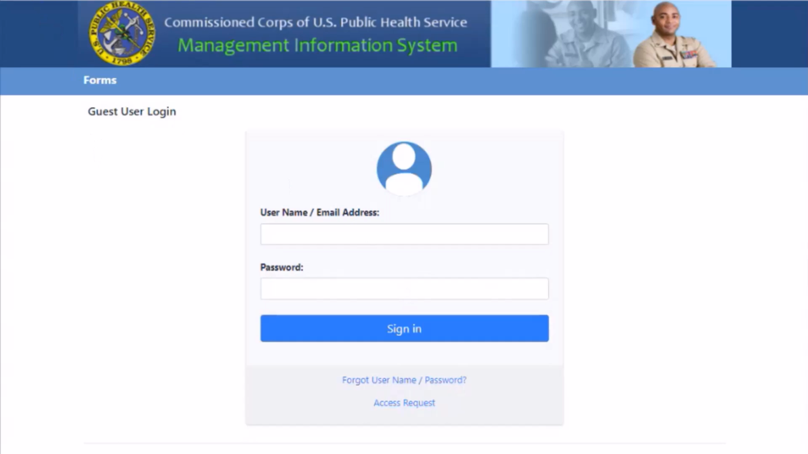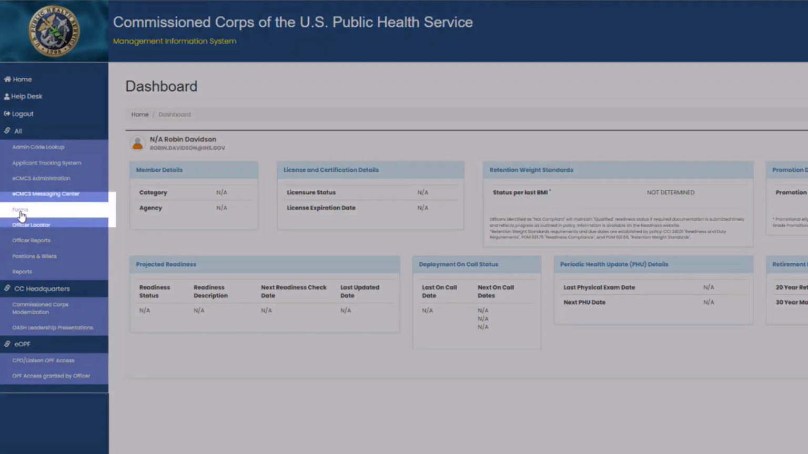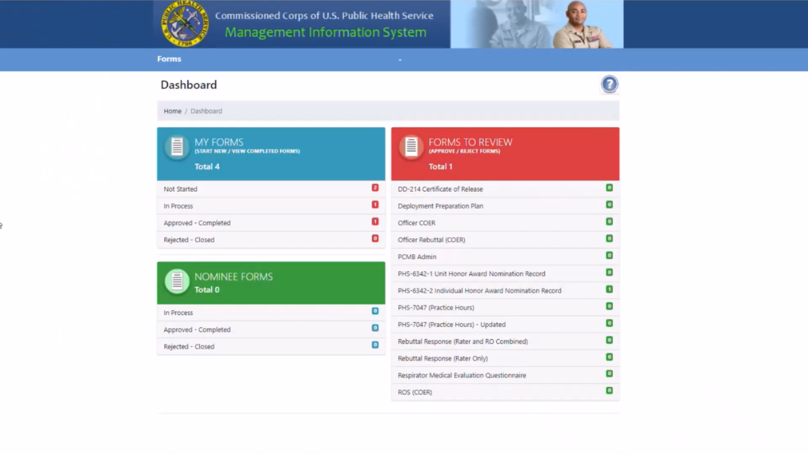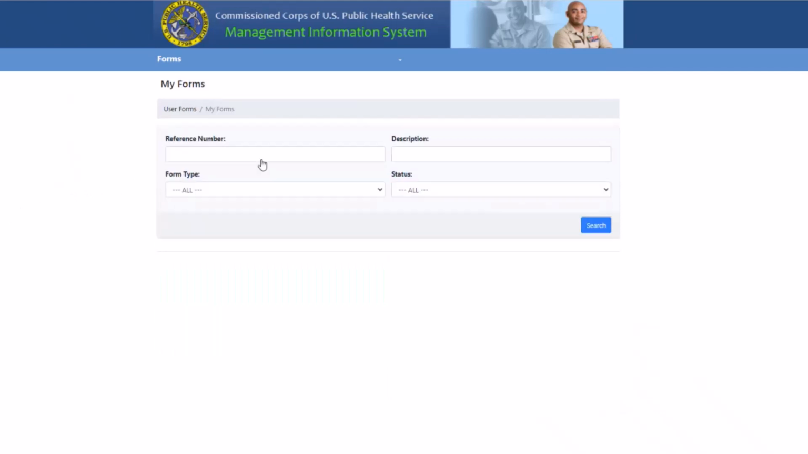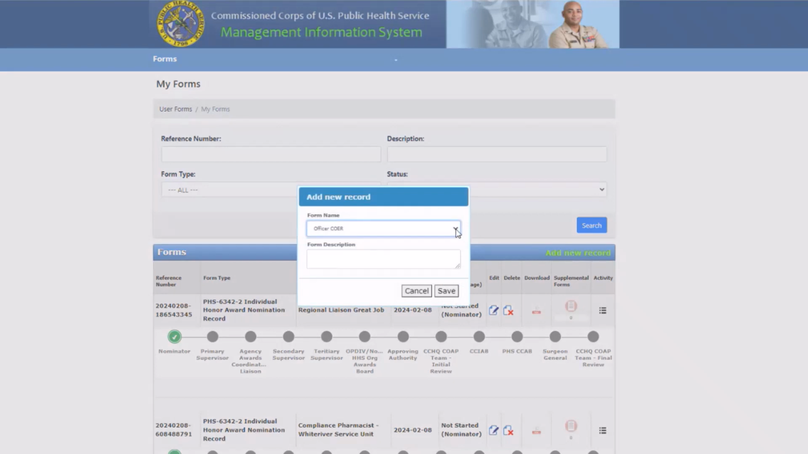So let's go ahead and get started. The first thing you'll want to select is on your left-hand side, you should have an option called Forms. Once you click on Forms, access that blue banner that says My Forms. This will give you the ability to start and add a new record. Right here, you'll see that green button that says Add New Record. Go ahead and click. You're going to drop down to choose PHS 6342-2 Individual Honor Award Nomination Record.